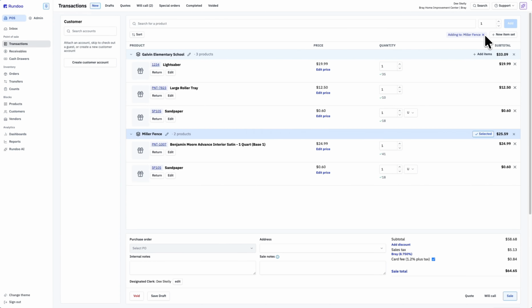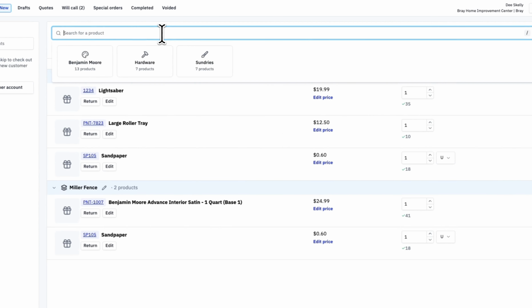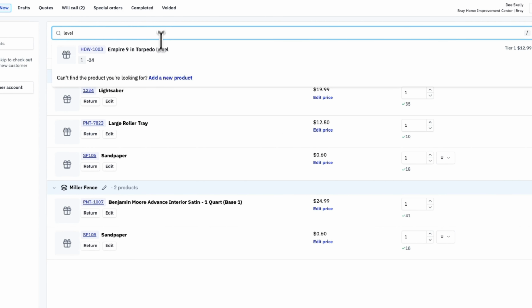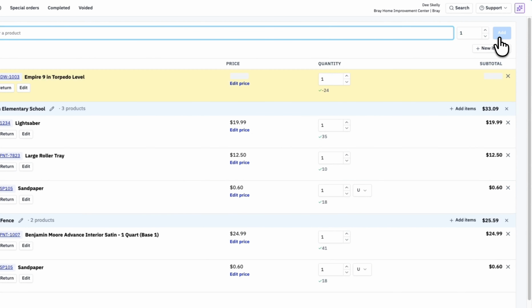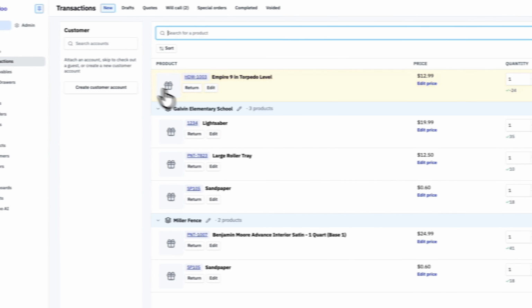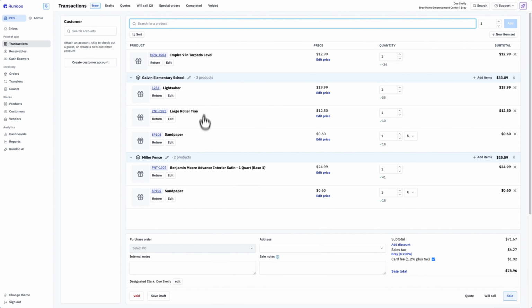Let's make sure that no item is selected by clicking the X up here. Now I'm going to find my level. I'm going to add it in, and you can see how it comes in at the top. It is not associated to either job, but at the top by itself. That's what we call perfect organization.